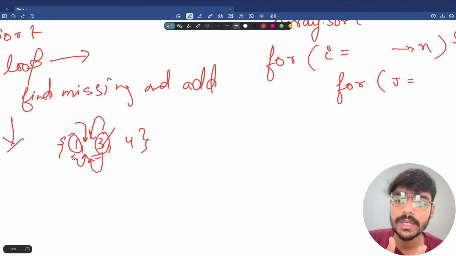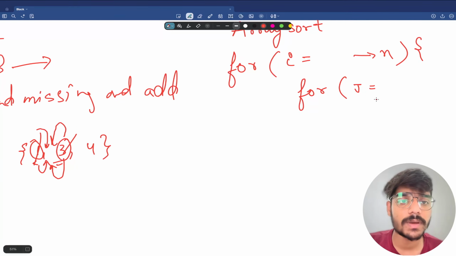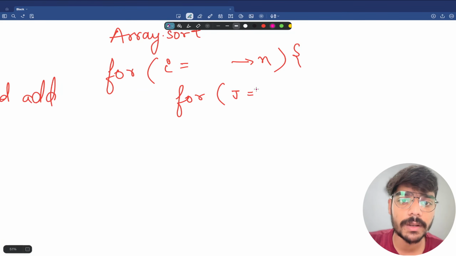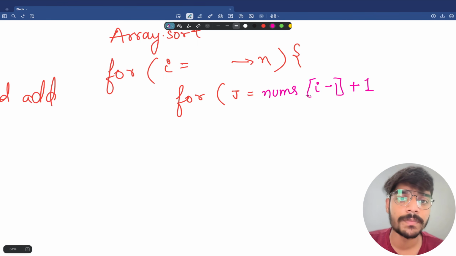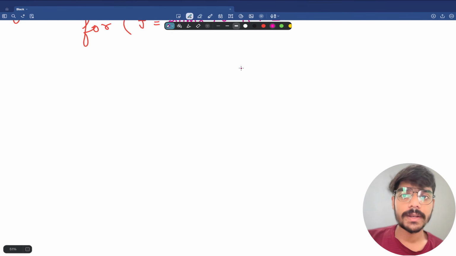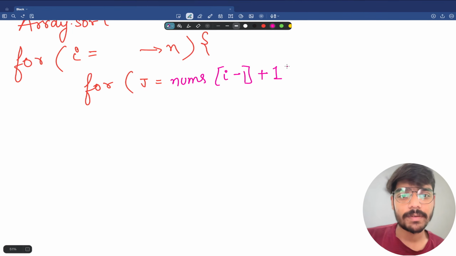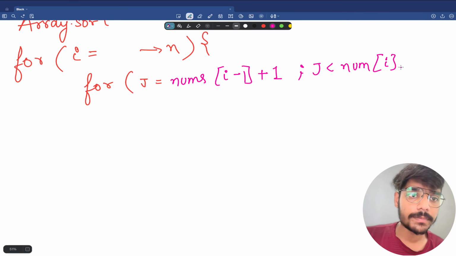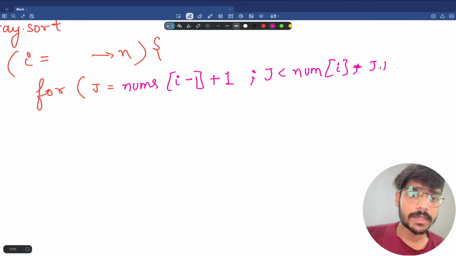Okay, no need to add the 3 and no need to add the 1. So that's why we need to take nums of i, whichever value it has, i minus 1, and then plus 1. So i minus 1, what is it? Let's say 1, 3, and 4. So i minus 1 means, let us write first, then I will make you understand. So from i minus 1, j less than nums of i, and then j plus plus.